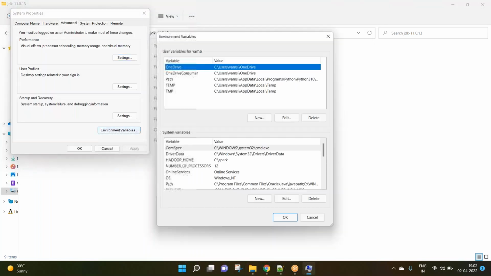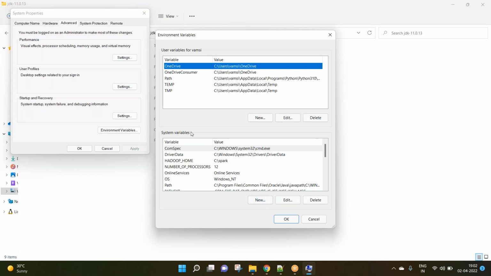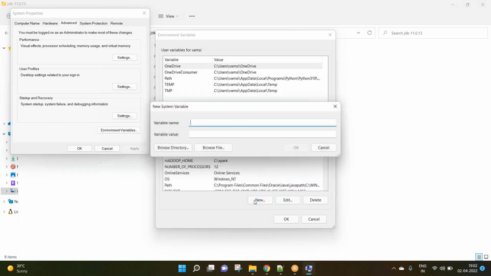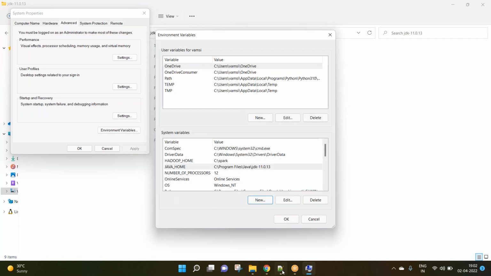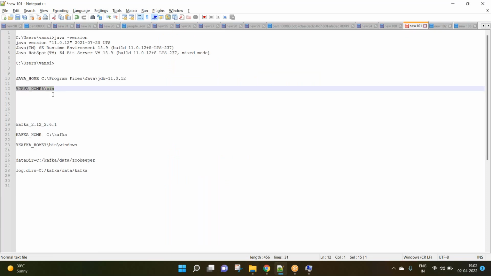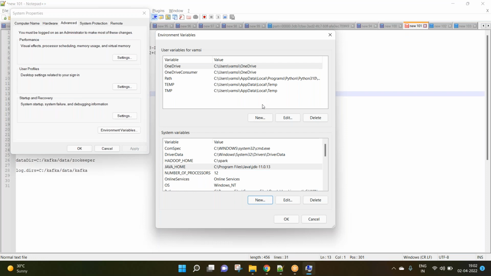Then I'm going to click on environment variables. So here at the bottom, basically in the system environment variables, in the system variables, click on new. I'm going to create an environment variable for Java. So click on this, say JAVA_HOME, and give that value. Click on OK. Then once that is done, we have to update the path environment variable with this Java home bin. Let's do the same.